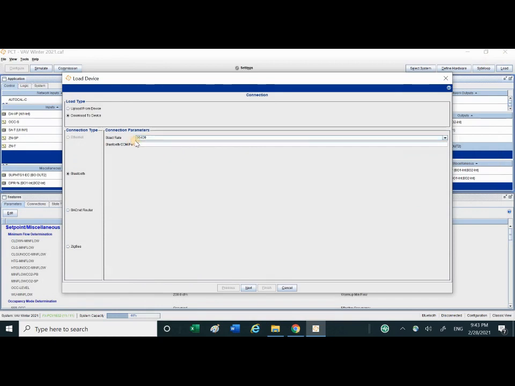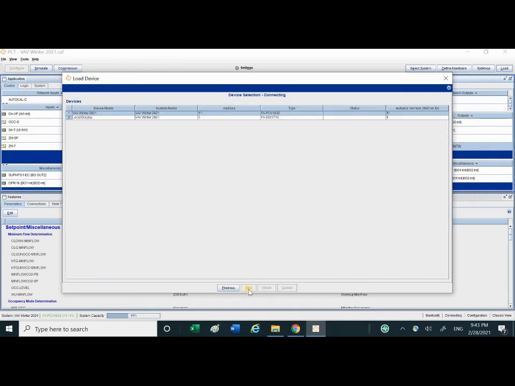So here we just input COM port 5 and then next. And here you can see the computer connecting to the system. Now it's connected. Here it shows connected. And here you can see this is the controller we are working on, which is the FX PCB 1832. So we select this one and then next.